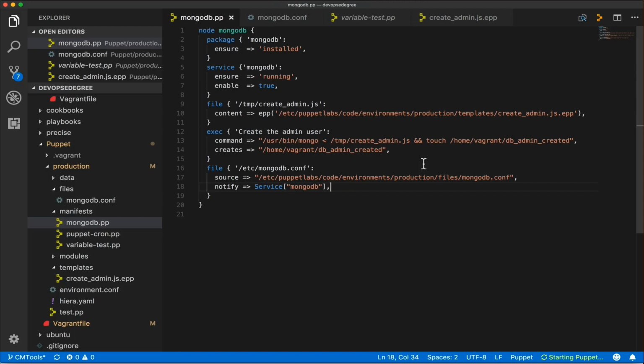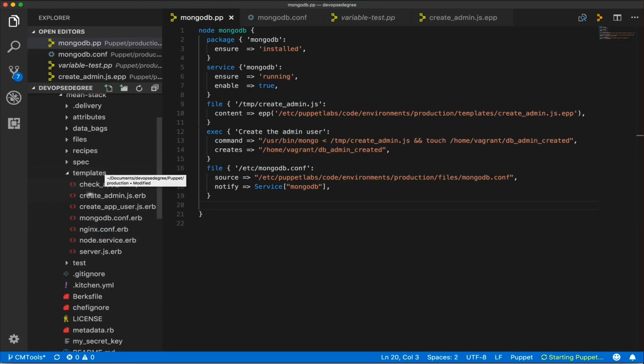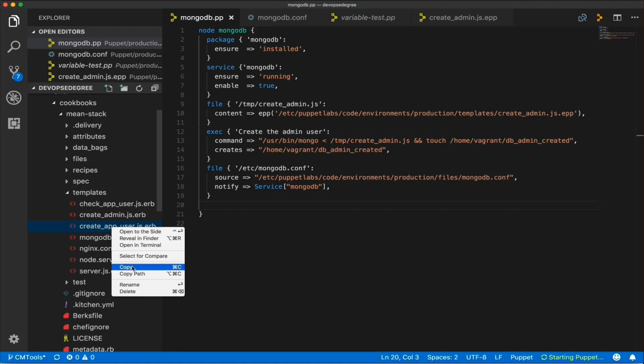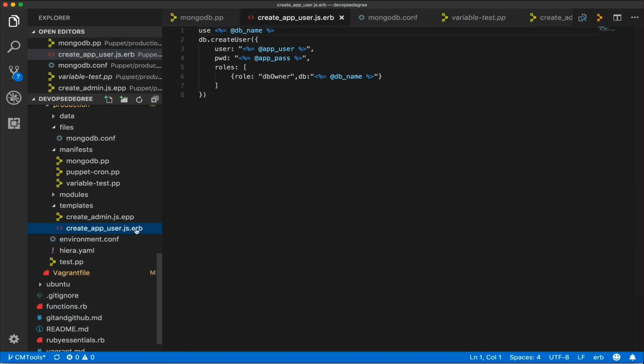Alright, let's now finish the manifest by adding the application user and deleting the script files, because they clearly contain the credentials for the root user and the application user, so they need to be deleted as soon as the manifest runs. So we're going to have a new script. Let's just have a copy of this script from our previous chef directory. So it's create_appuser.js.epp. Let's copy that, place it in our templates directory, and rename it accordingly. Actually, Puppet is capable of using ERB files, but in this lab I opted to use the EPP format.